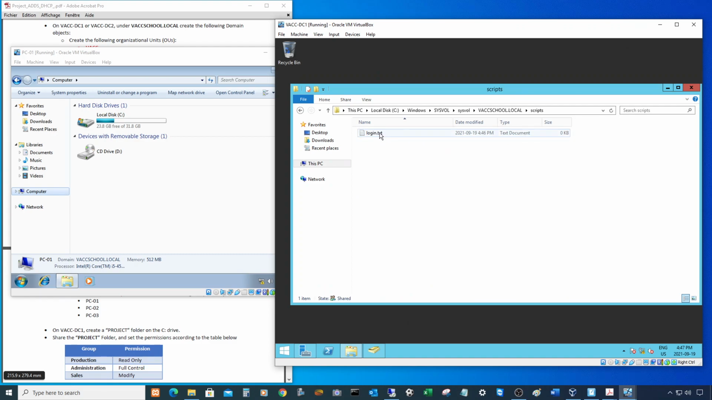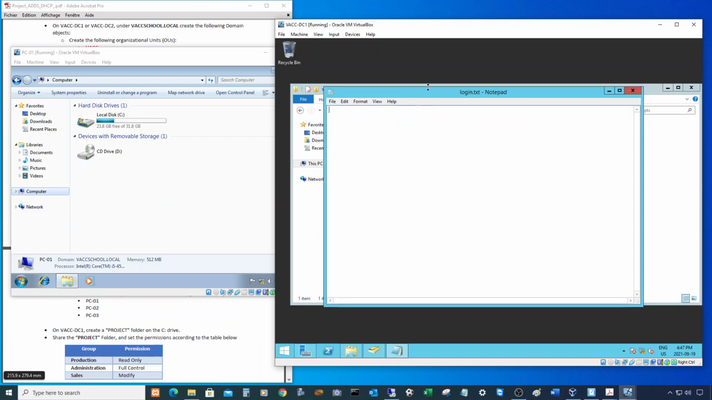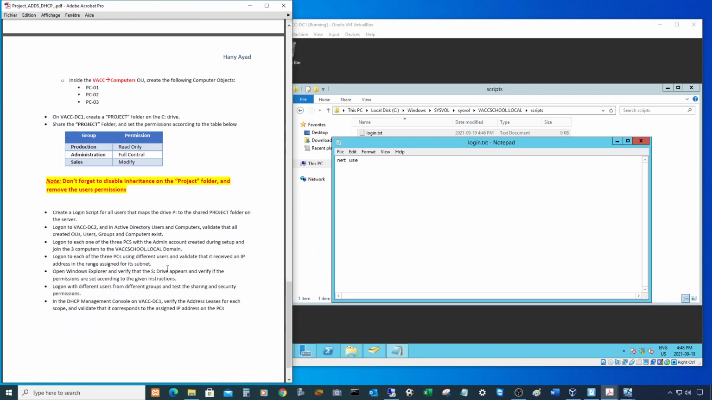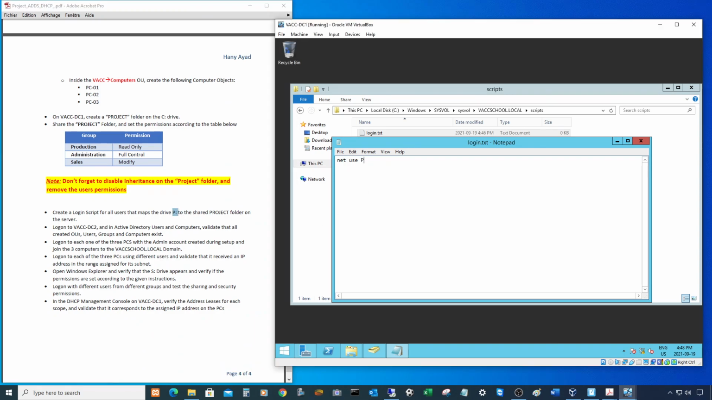What I need is for this file to be something else, not txt. But let me first type the commands that I need inside it. If I double click on it, it's an empty text file, so let me write the command. The command to map a network drive is net use, and then we have to put a drive letter that we're going to have on the client computer. Like now we have the C drive, the D drive. So let's use, as requested in the lab, the drive letter P. So I'm going to use P colon.